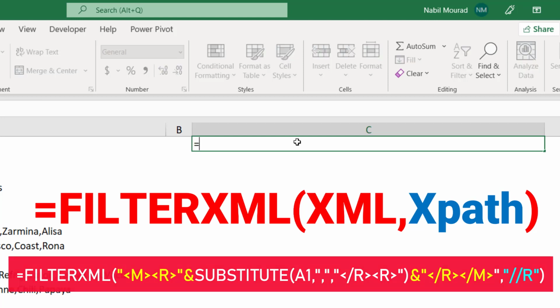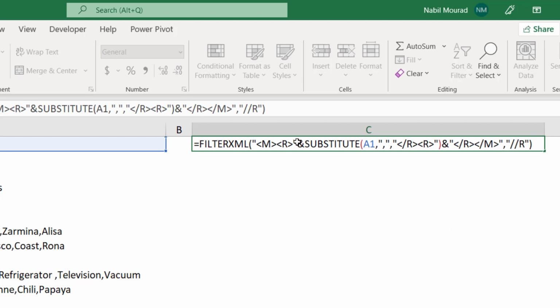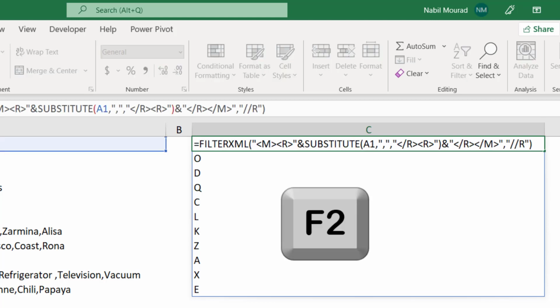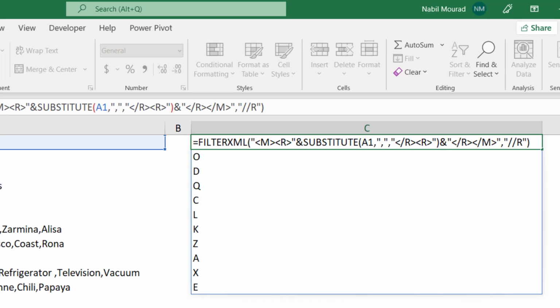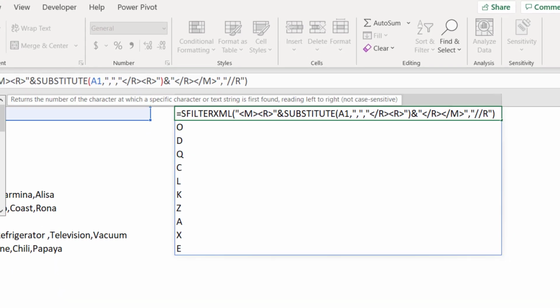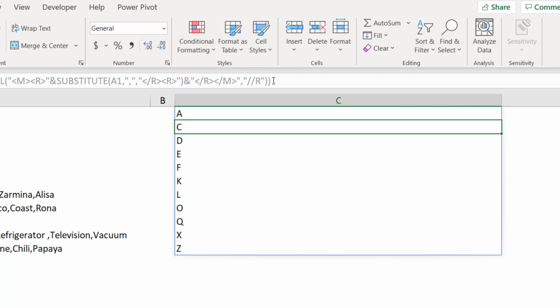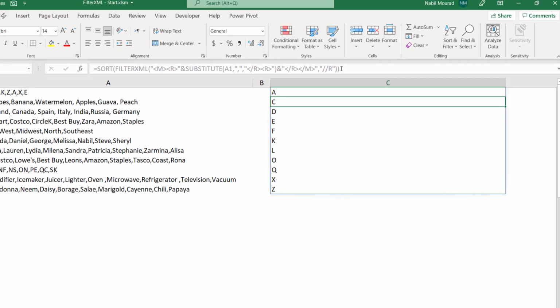So I type an equal sign and I paste, and when I hit enter, I get the multiple values into multiple rows in column C. Now I want to sort these values. So I select the first function in cell C1 and I wrap it in a sort function. It's a dynamic array function. Then I type sort and then I hit tab. I close the bracket for the sort function and I hit enter. Now I have the values sorted alphabetically in one single column.